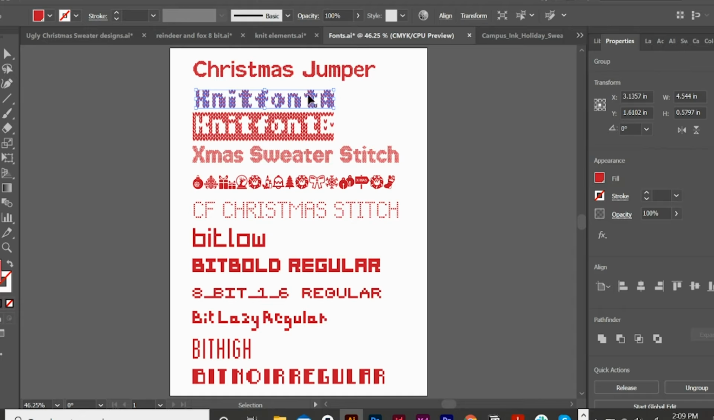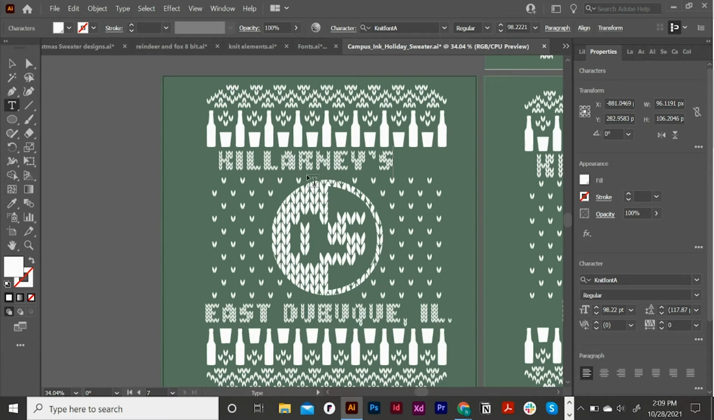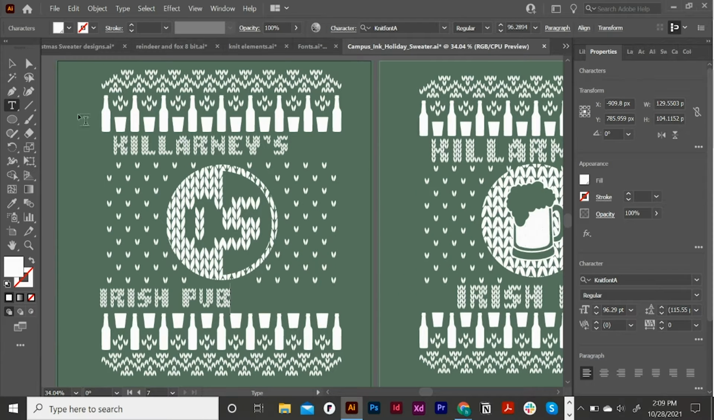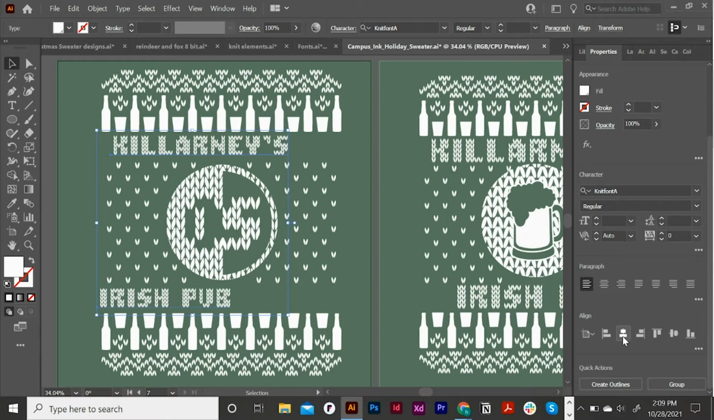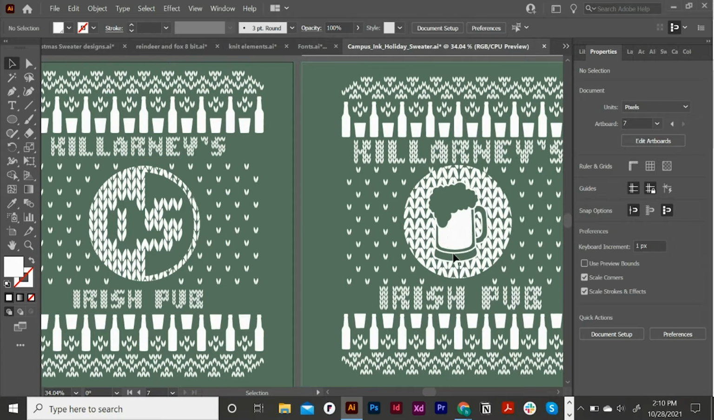And then I'm going to change the font to, if you go to the font type kits, it is this one right here, Knit Font A. And you can download these all from the type kit that we will send out. I'm going to change that to whatever you're wanting it to be. So I'm going to use the bar again. And again, we will align everything to the center. Perfect.